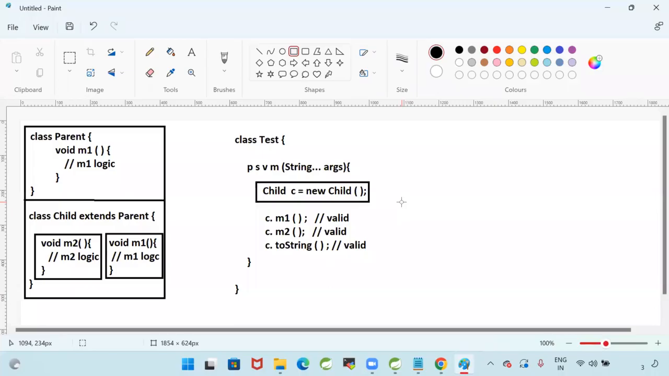Right. C.M1. Which method will be executed? Child M1 or parent M1, both are there. Parent means our superior, right? Which one should we give priority? Will you respect your parents or not? So which one should be called first?